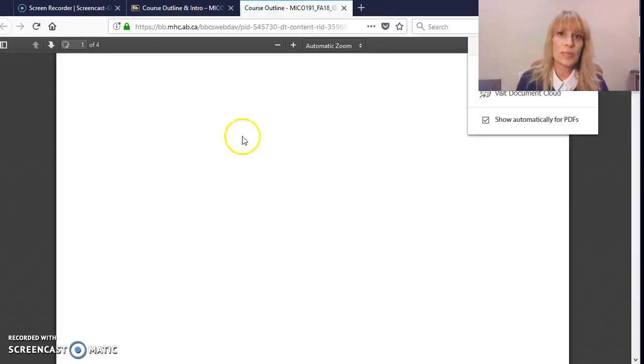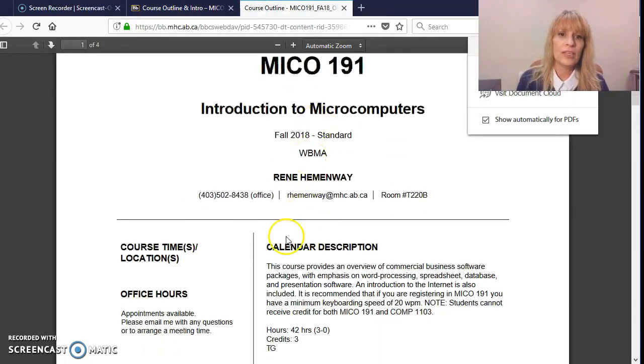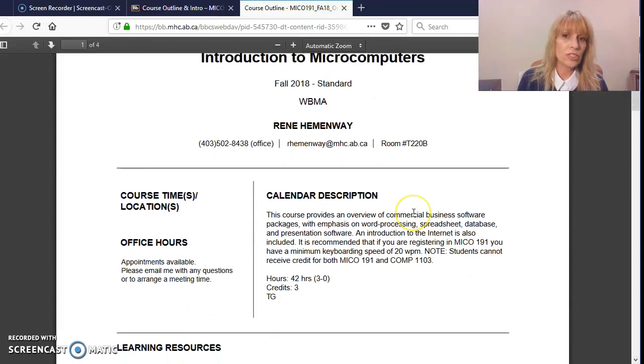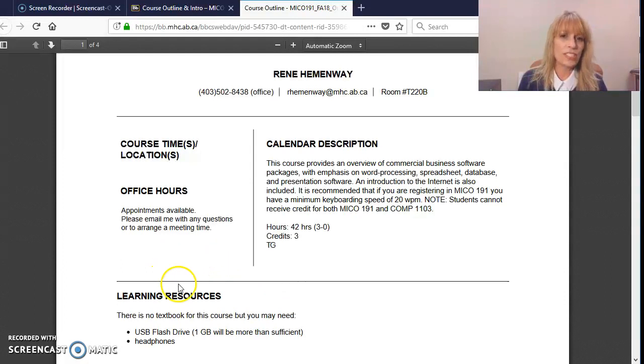So going up and opening up the course outline, here's my contact information, my office, and my phone number, room number. So I work at the college full time. Feel free to contact me if you're at the college. We can arrange a time to meet. Email me with any questions. I get my email on my phone. I'm pretty quick to respond.